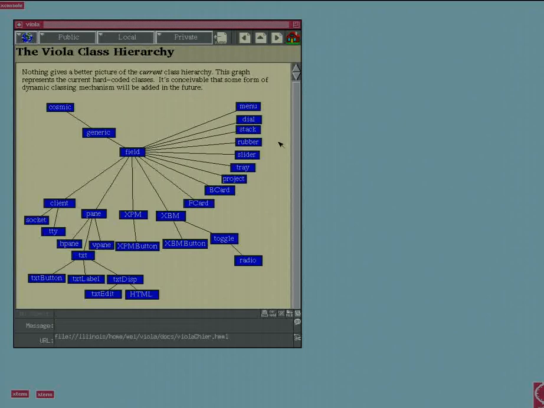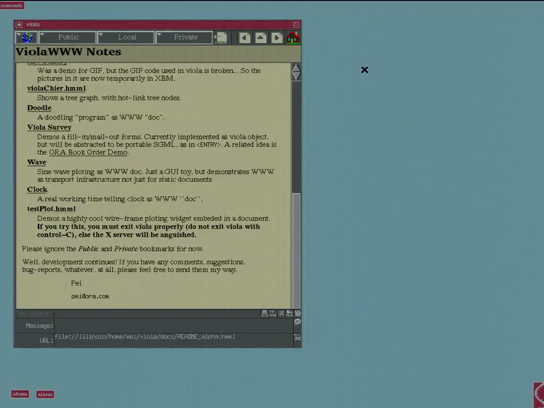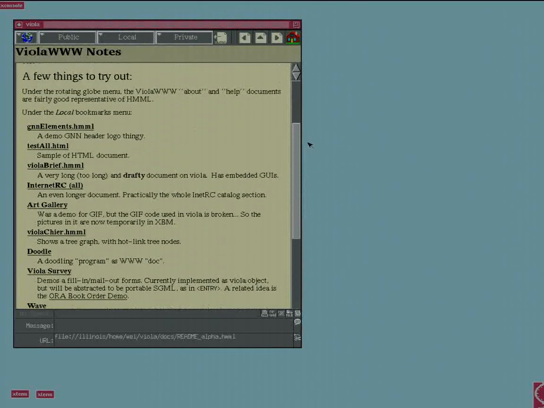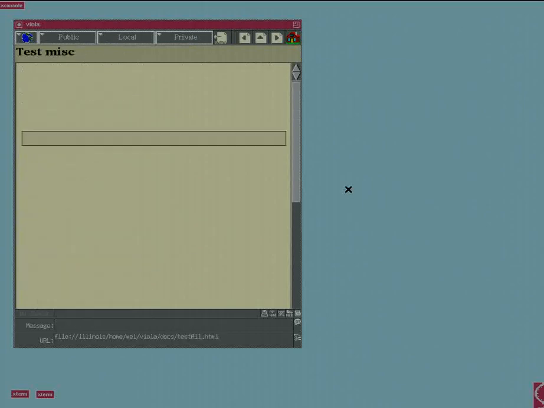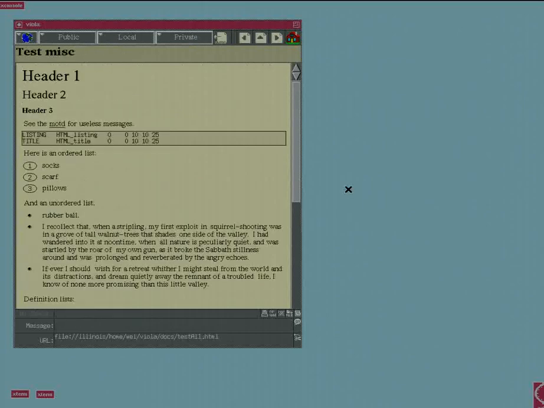So let's click on the home icon again. And there's another application that we're going to look at. It's called testall.html. And the significance of this is that we see that Perry Way had actually developed the capability of using HTML documents and parsing these documents in his application, Viola www. Okay, home icon again.